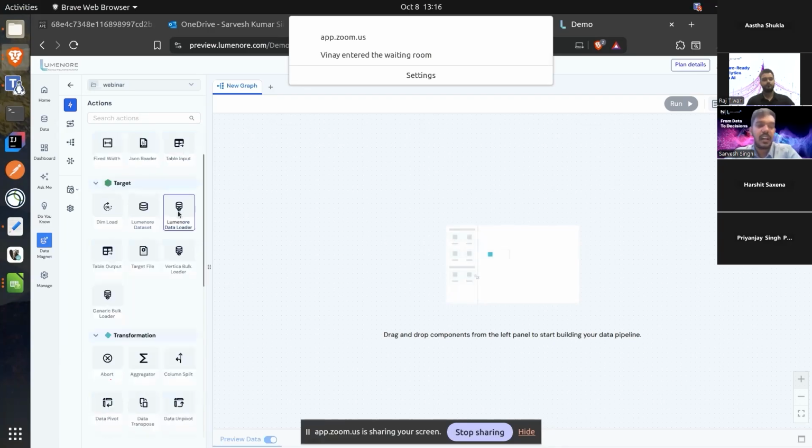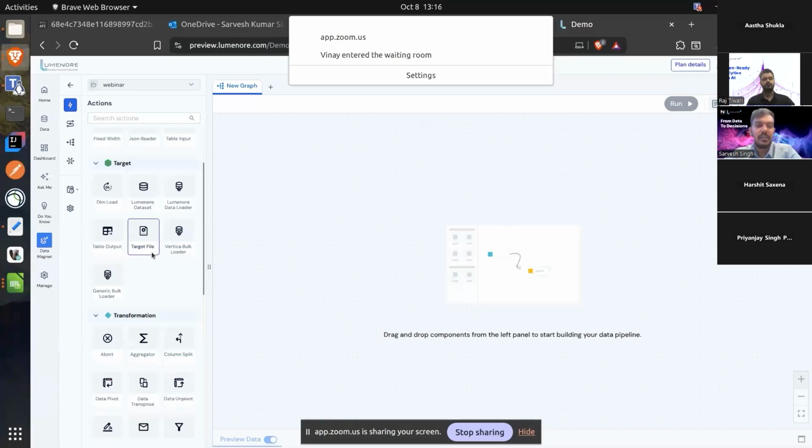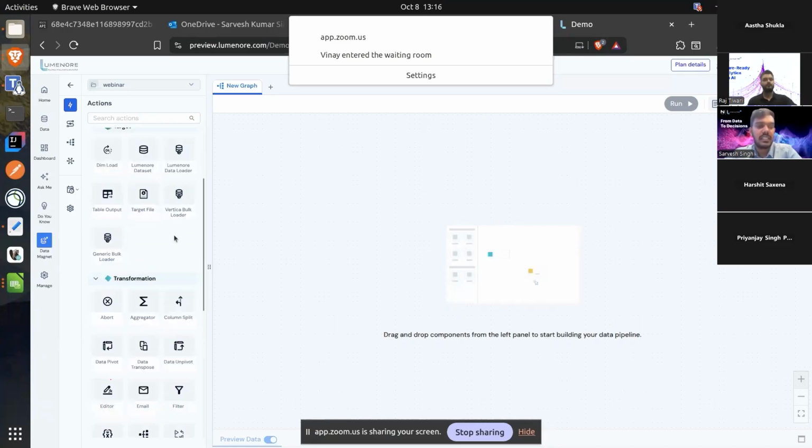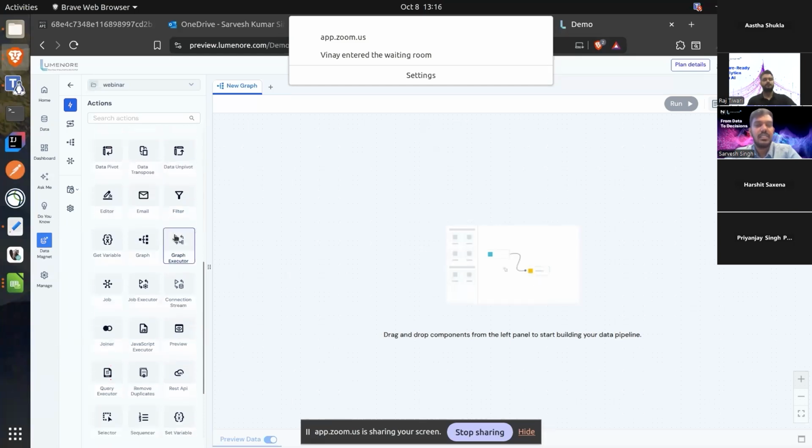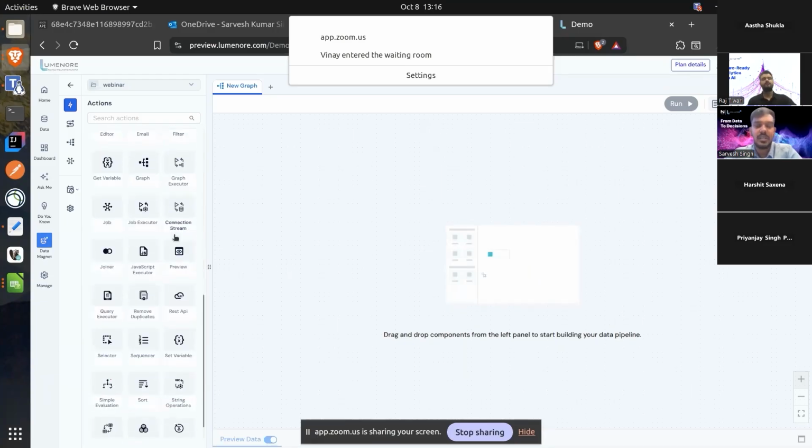Target would be how we want to load our data. Sometimes we just want to dump it into an RDBMS database. Sometimes we want to extract a file out of it. So these are the target steps. And transformations would be the various steps required just to clean our data or maybe add some checks into it.